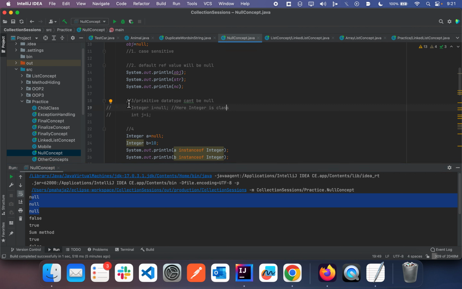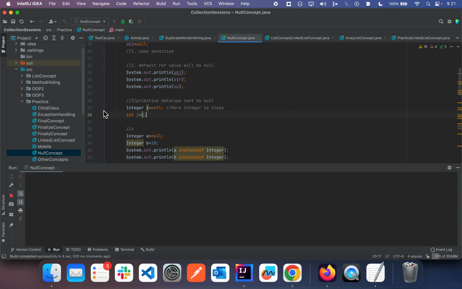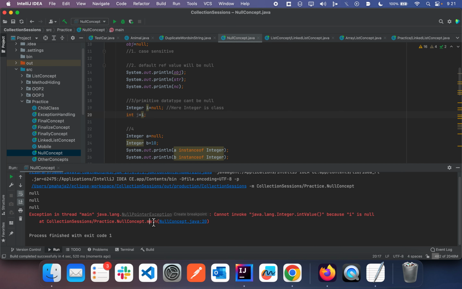Primitive data types can't be null. An example: when we declare Integer i is equal to null, Integer is a class, so it won't throw an error. But when we say int j is equal to i, with i equal to null, it will give us a null pointer exception. As you can see on line number 20, it is giving us a null pointer exception. We need to keep that in mind, because an int can't be null.